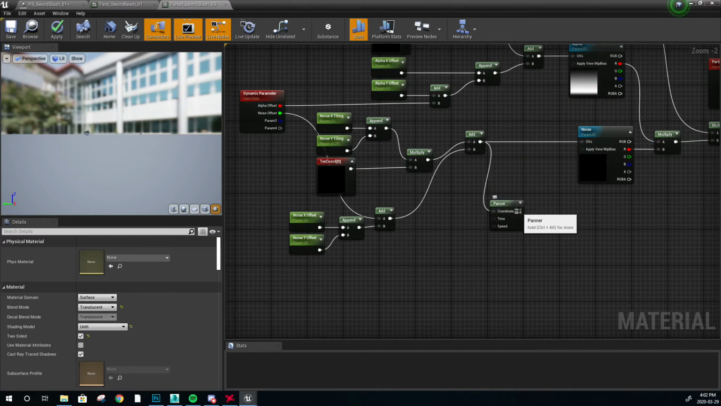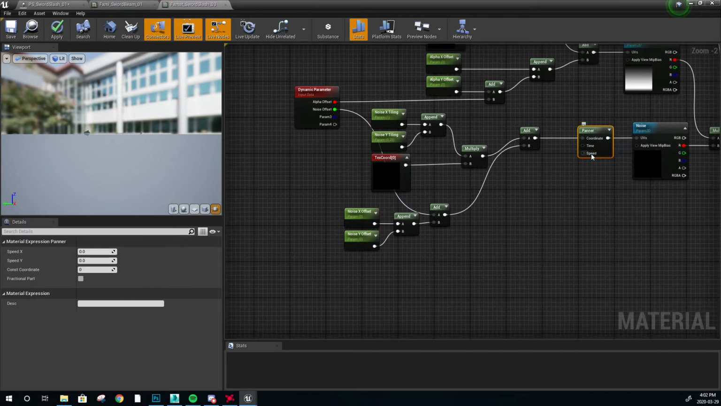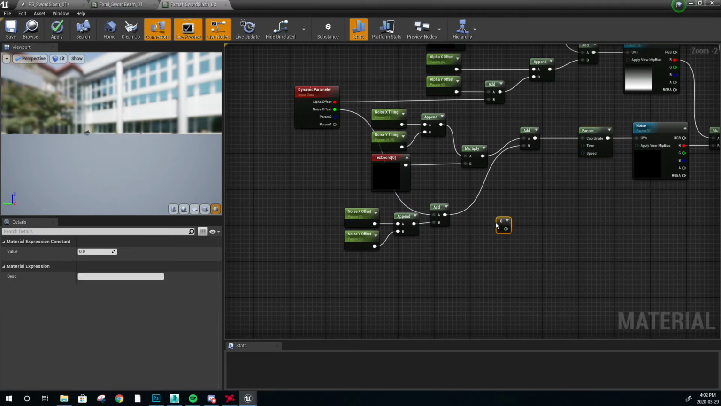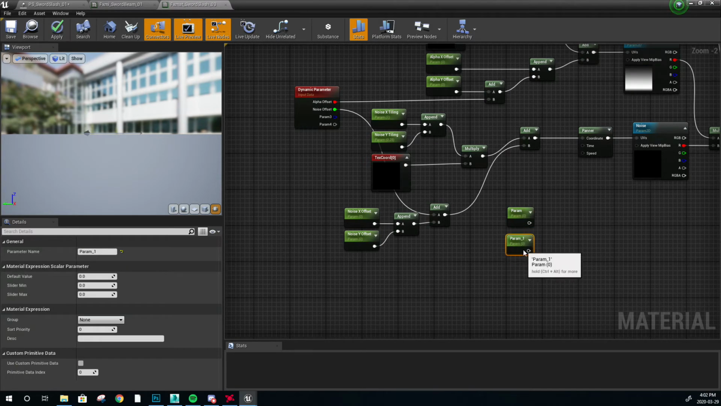So we need to plug the coordinates up here. We plug this there. And if we want to actually control the speed, we're going to need to press S on the keyboard and get ourselves two parameters. One that we will call X noise X tiling, and the other one we will call noise Y tiling. And I don't know why it just gave a default value of 25.25.